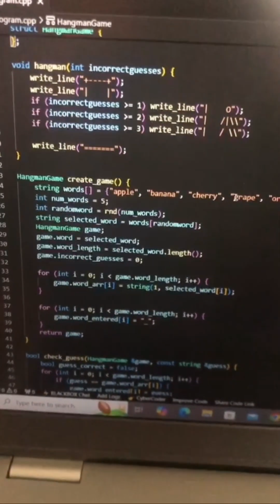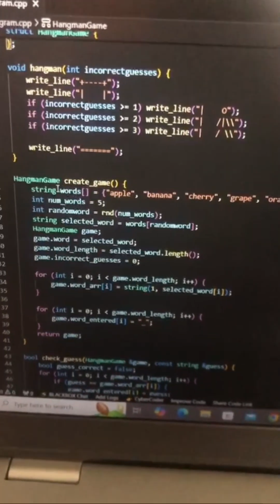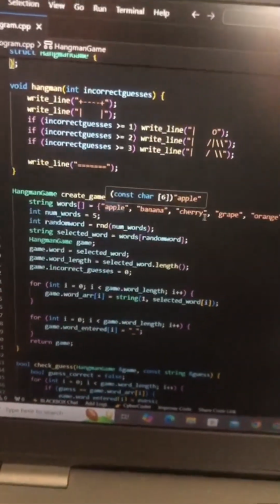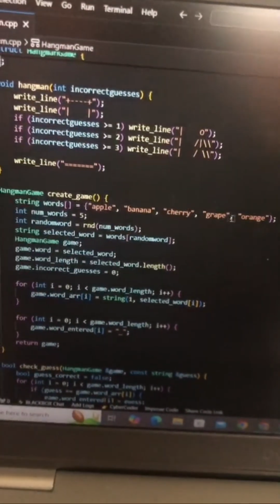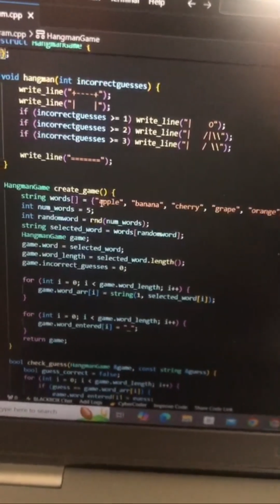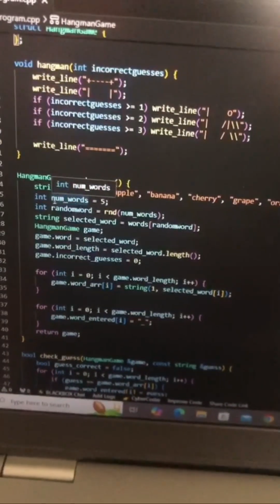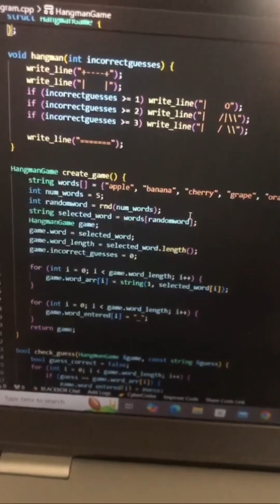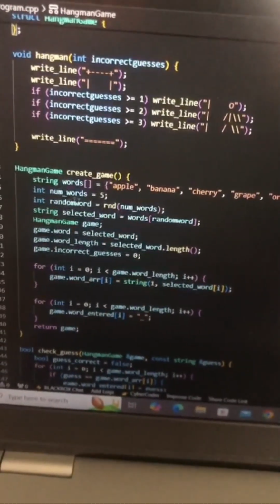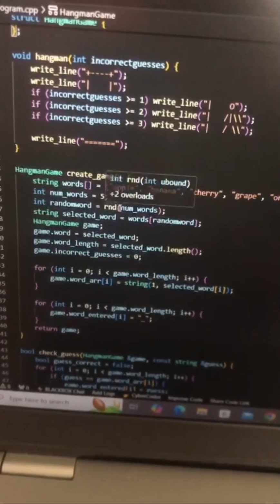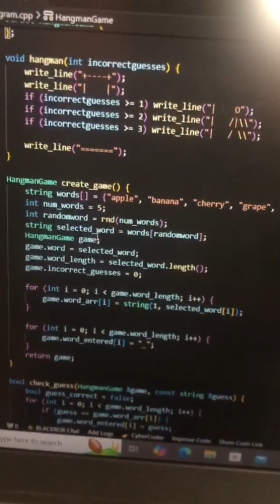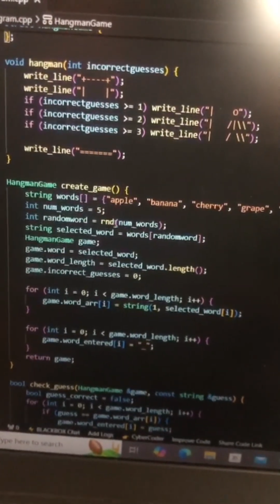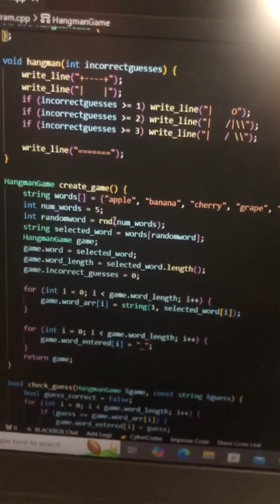Then I have the function to initialize the game, in which I have the first array, in which I have these 5 words I have chosen. Then these are the number of words. This means that I have given 5 words. Then I have selected a random word from the list using this RND function.